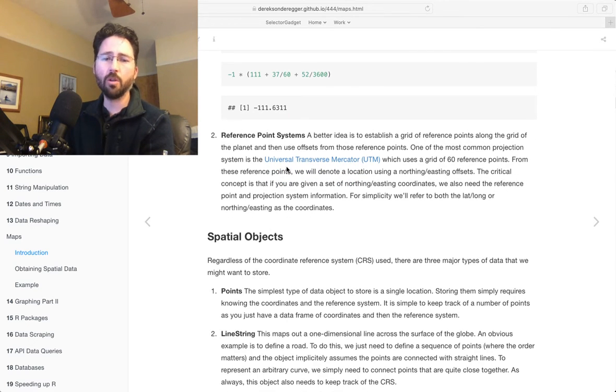So one of the most famous is the Universal Transverse Mercator. What that does is it takes 60 points along the globe, and then from those 60 reference points, you'll indicate a location by some amount easterly and some amount northerly of that reference point. It works a little bit more consistently, but the main point here is that latitude and longitude are not the only way to specify locations on the globe.